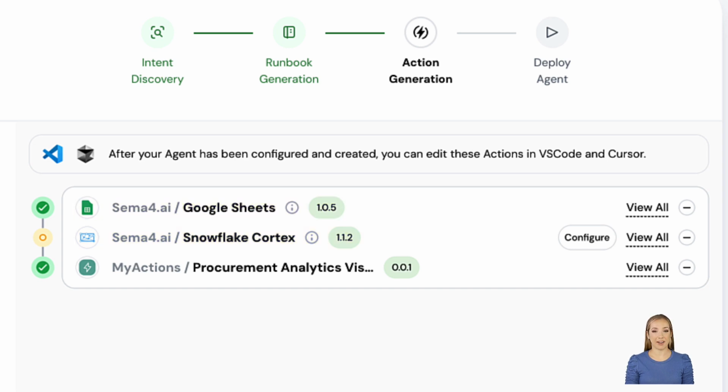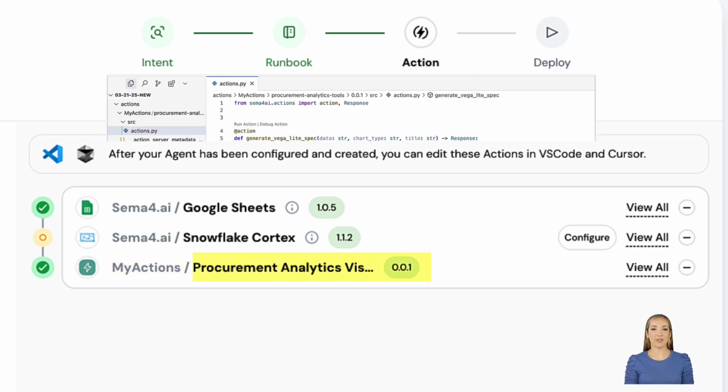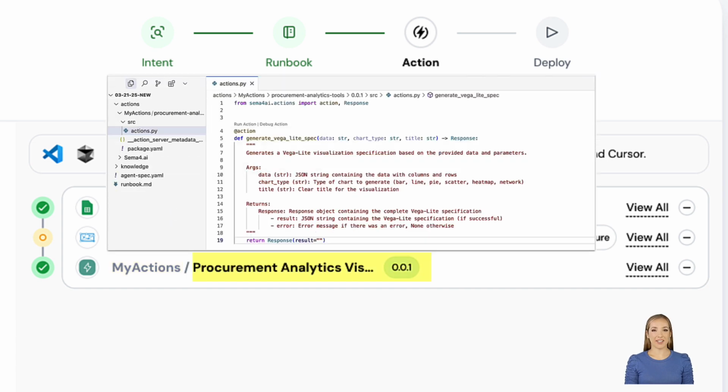The most impressive part: for actions not available in our gallery, Sai creates a custom action by generating implementation stubs. Here it has created a Vega-like visualization action, complete with code structure, docs, and parameter definitions.